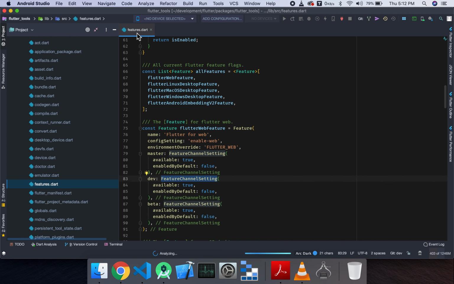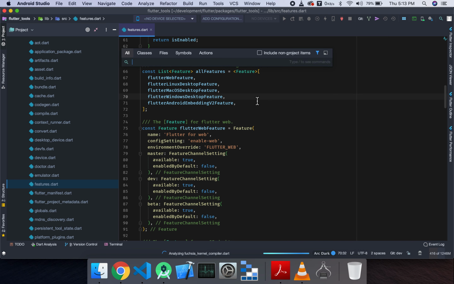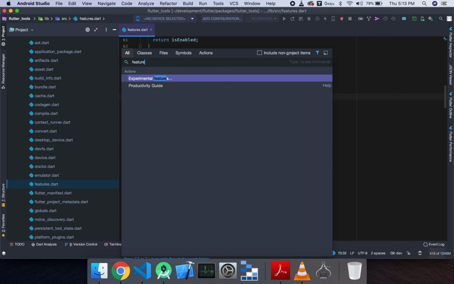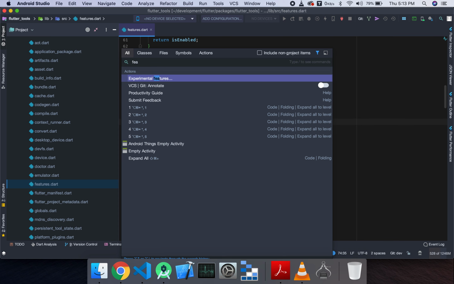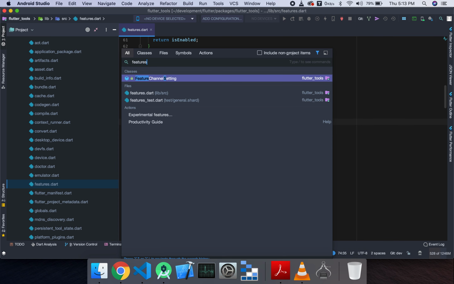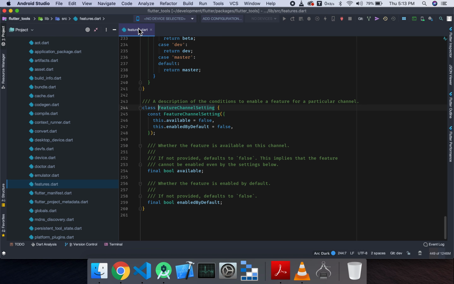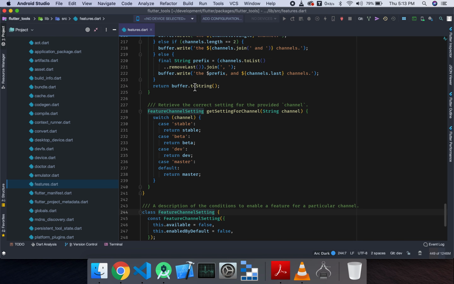Which I have already opened. If you want to know the path, this is the path: development slash flutter slash packages slash flutter_tools slash lib slash src and features.dart. Or you can simply double shift and search for the features.dart file. Currently it's not giving me results, it might be indexing. So let me see again. Again it's not showing, so this might be due to some indexing issue. Again, it is referencing features.dart, so these are the ways.